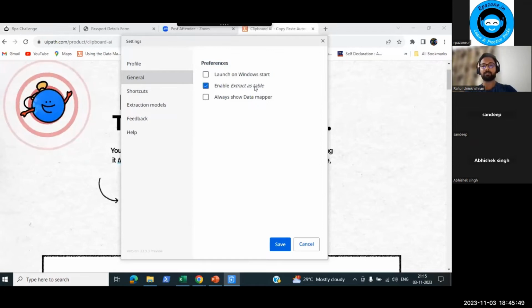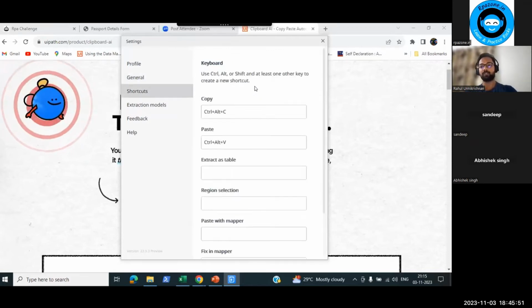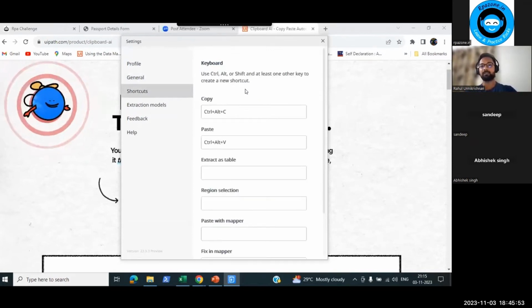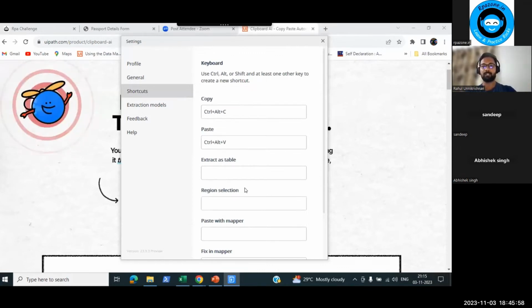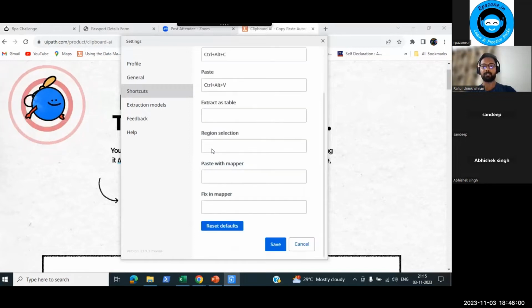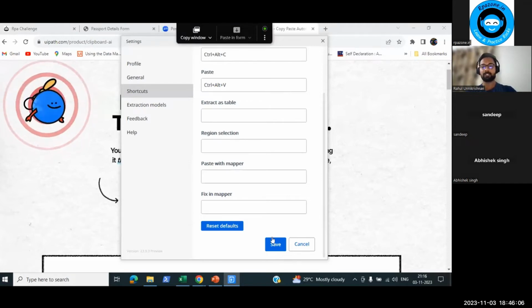And we can set some shortcut keys, right? Like Control C, Control V. We can set some shortcut keys in Clipboard AI for making the copy and paste enabled. There are some other shortcut keys also available. Based on your requirement, you can set it up, or otherwise you can directly use it in the UI itself, right? And just click on Save.